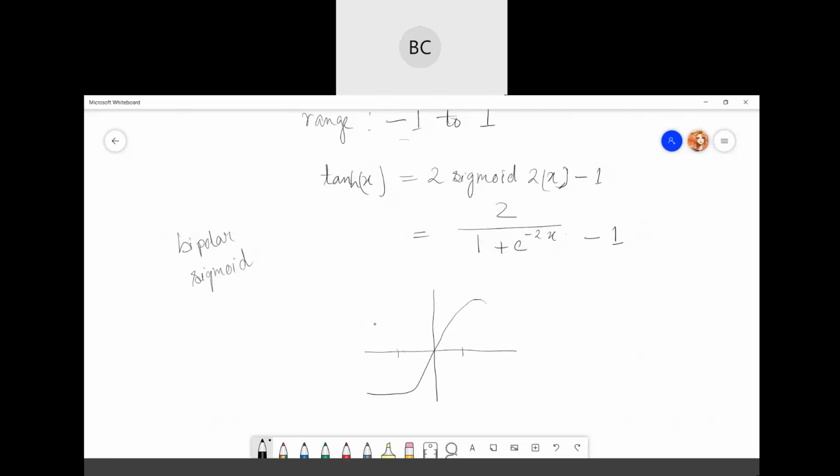Sometimes your tanh activation is preferred over your sigmoid function because it is zero centered at the gradient. It is zero centered. Therefore, sometimes tanh is preferred over your sigmoid function.